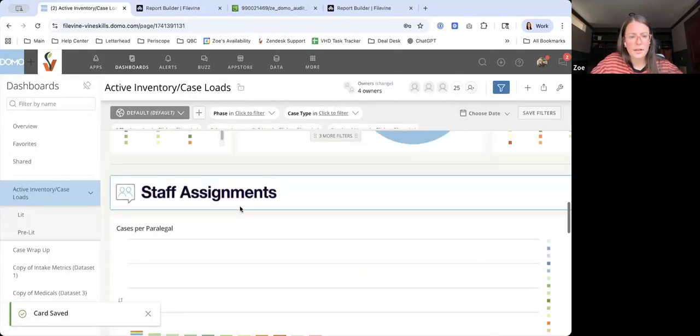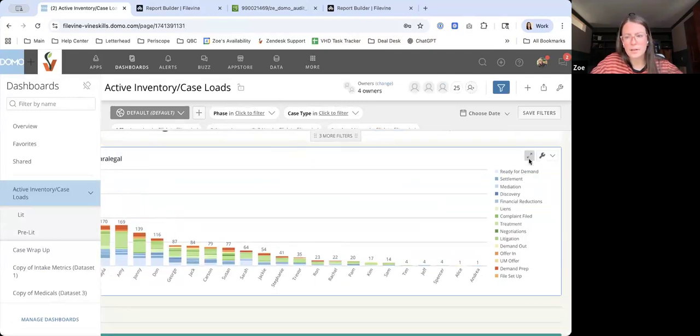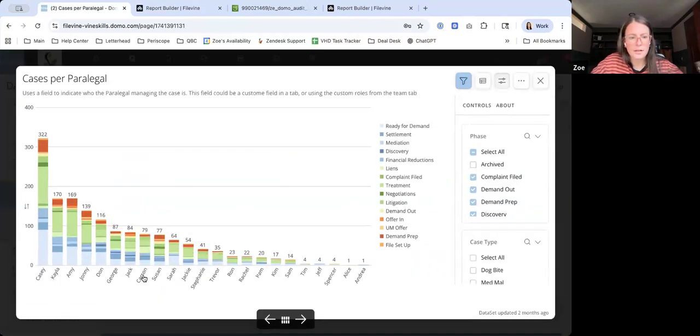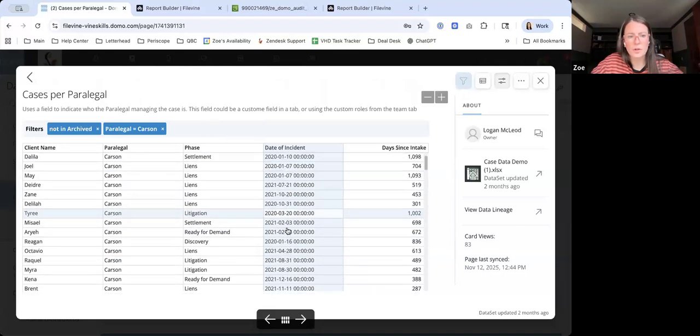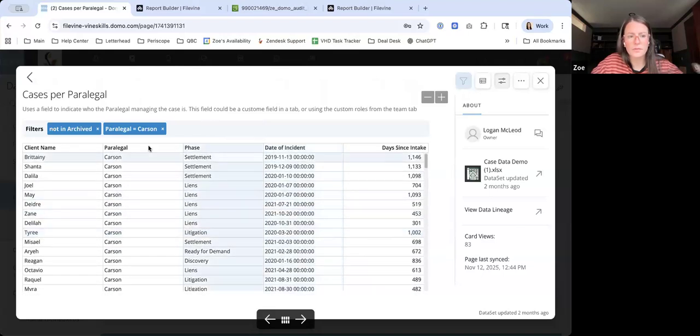Now, if I go back to that cases per paralegal and I expand, if I click on Carson, now it's going to show me that drill path table. Did that answer your question? Wonderful. Okay. You can do this in levels.